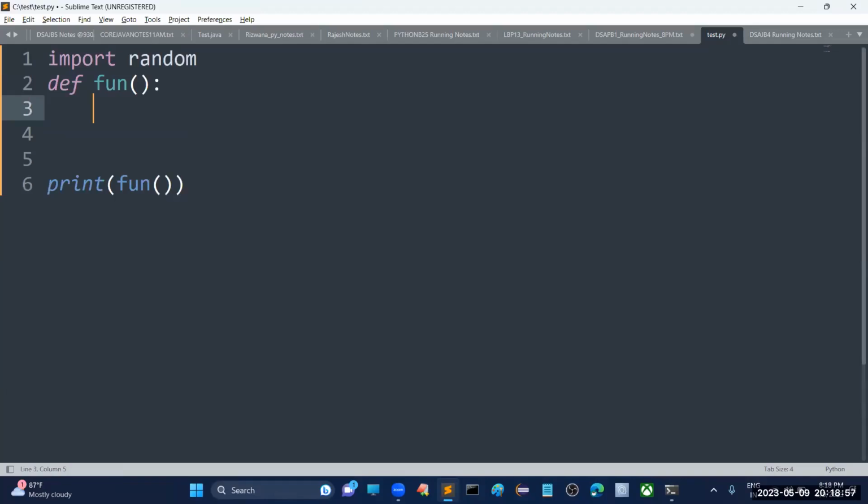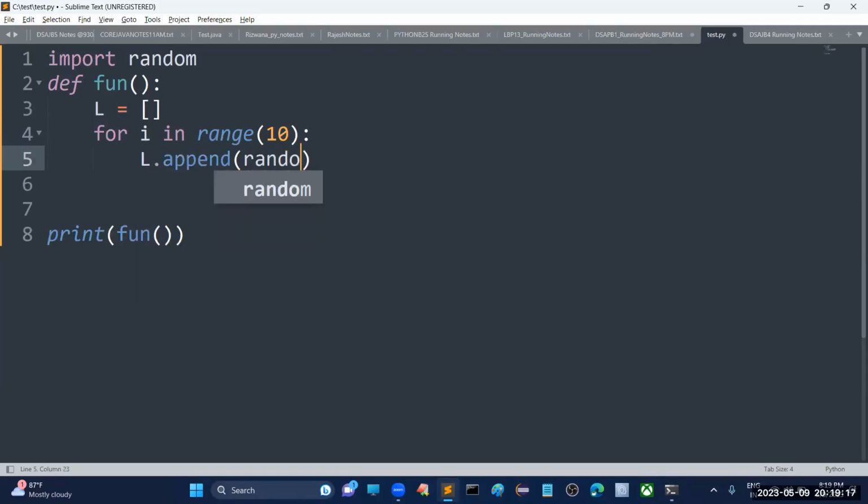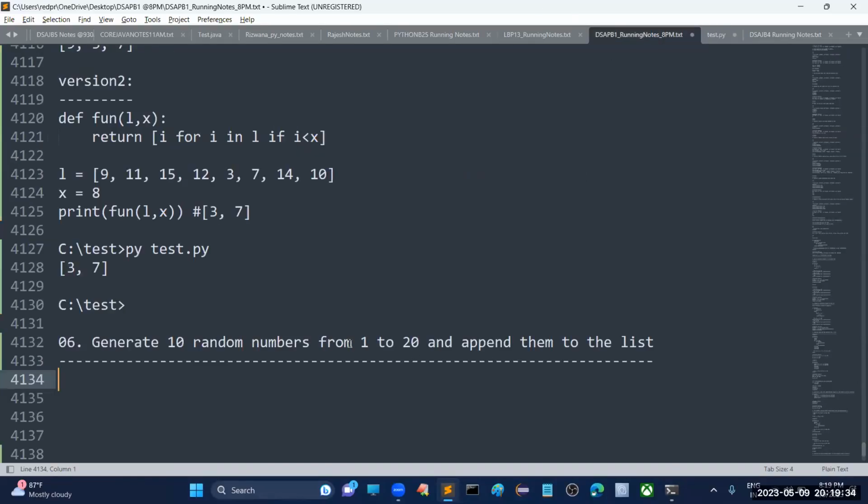Okay, sir, I will take L is equal to an empty list, and for each i value in the range of 10. How many times is this for loop going to execute? 10 times, right? Every time we do L dot append of a random number from the random module. There is one special function called randint, which takes two arguments. The first argument is 1, the second argument is 21, because in the program they have given that you need to take the numbers from 1 to 20.